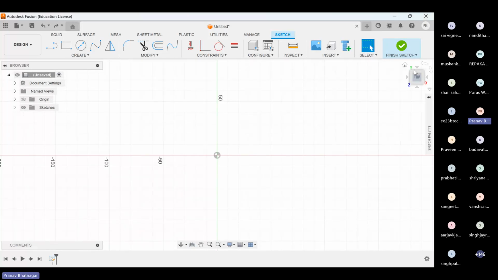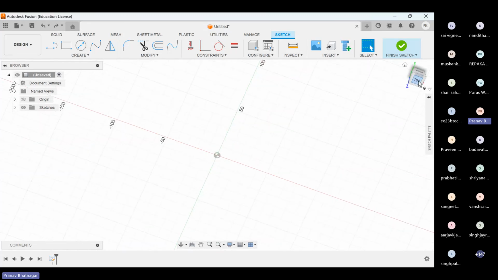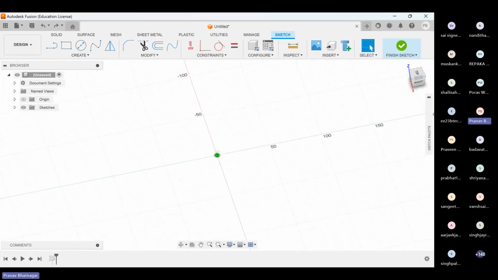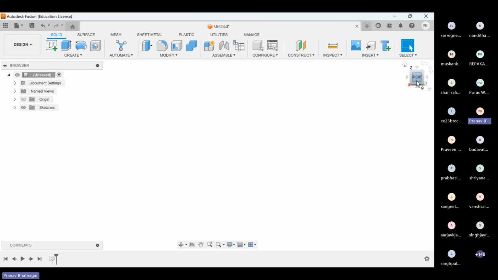Okay, now I'll teach you something. You wouldn't always want to draw in the same plane. Whatever I did was in the top plane. Suppose you want to draw something in, let's say, the right plane. You can't just click on the right plane and start drawing, because you see there's no grid here. So you have to finish the sketch and then go to the plane. This cube you can see here.